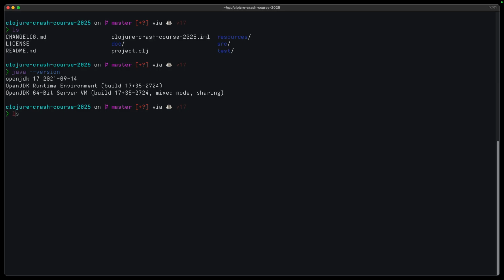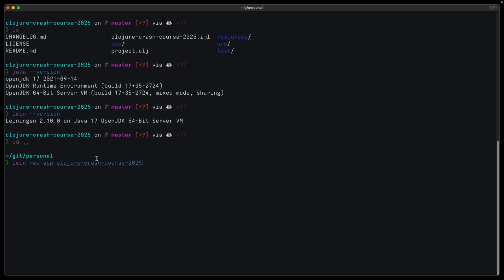For me, I have lein and I can do lein --version that shows me what version I'm using. So to create the project, let's go up one level. You need to run lein new app and then your project name. For me, it was clojure-crash-course.